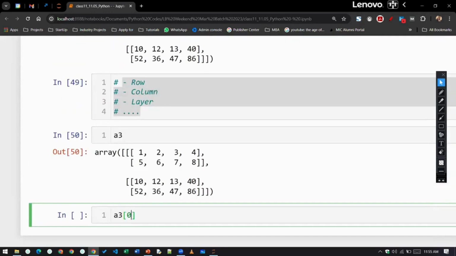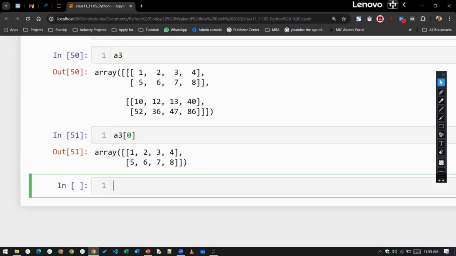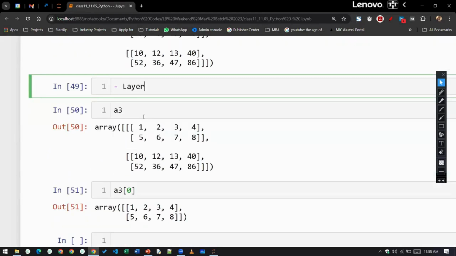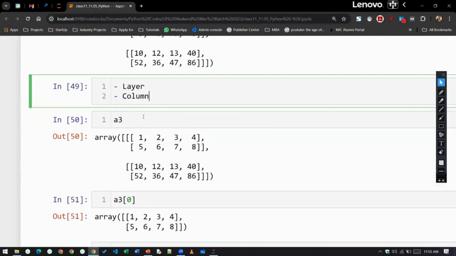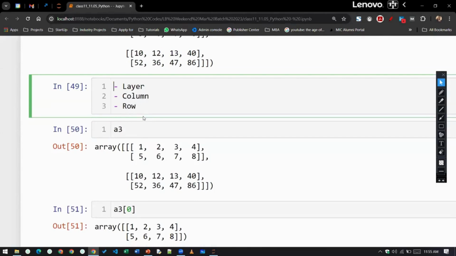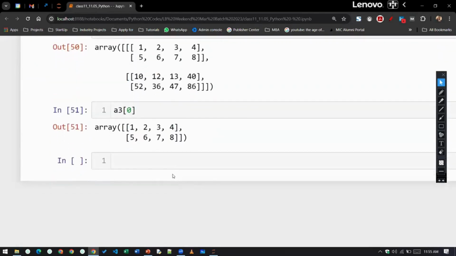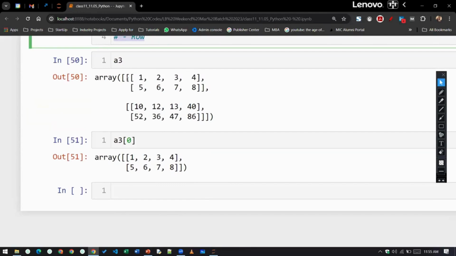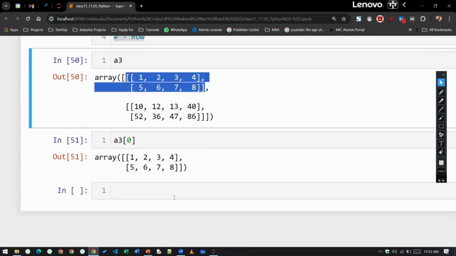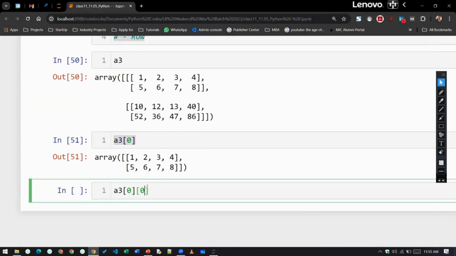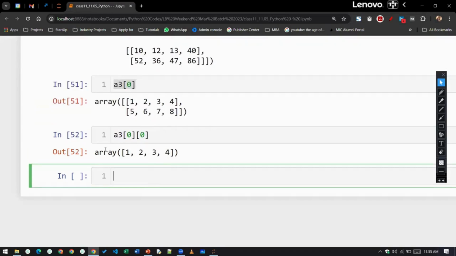If I write here A3 of 0, it will give me this entire row. Sorry. First it will take the layer, then it will take the column, then the row, and if there are other dimensions as well, it will take them first. So here you can see when I write A3[0], it is taking the entire first layer. Then if I write A3[0][0], from the first layer it is taking the first row.